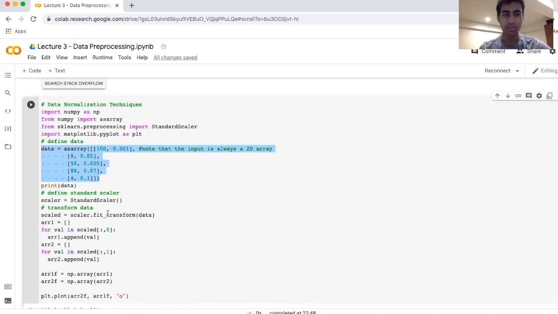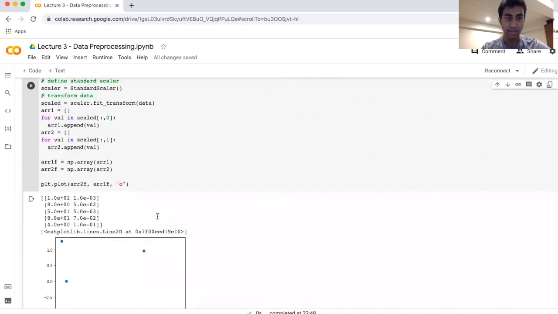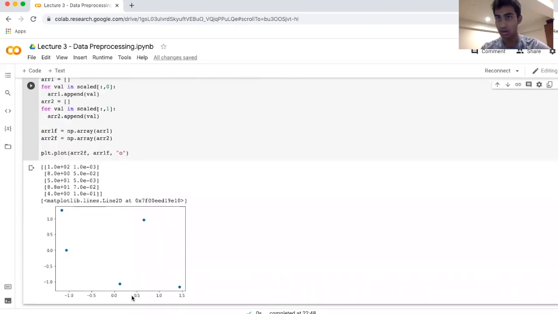It's as simple as that. Some people prefer using the fit and transform functions separately. You can do that, just check out the exact syntax for that. But personally, I find this a little easier. So what exactly is happening can be seen here. I've just plotted it out to make it a little easier for you to understand.